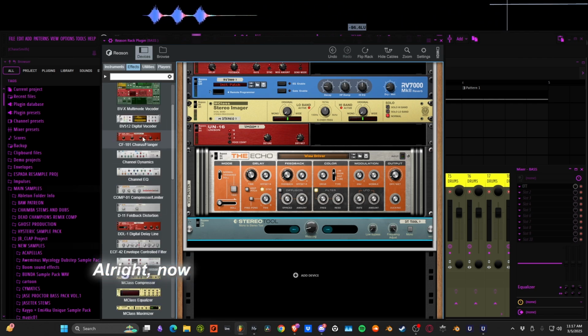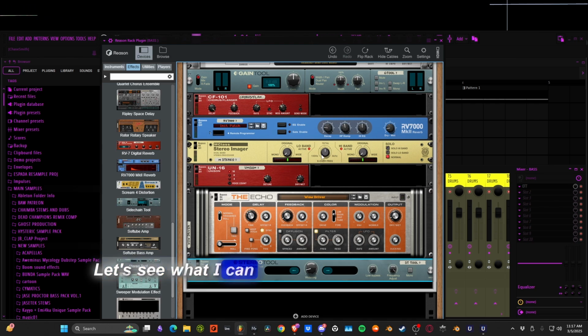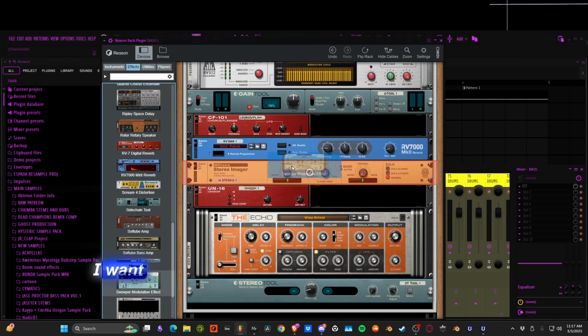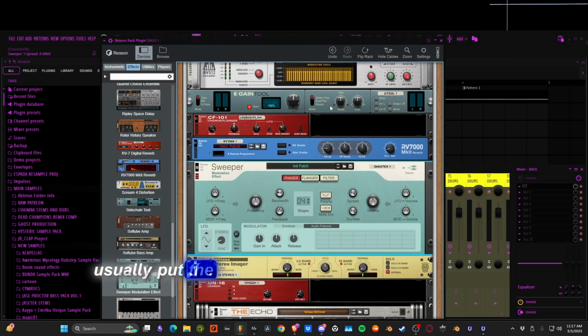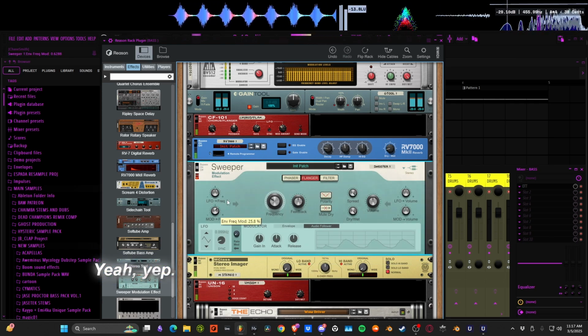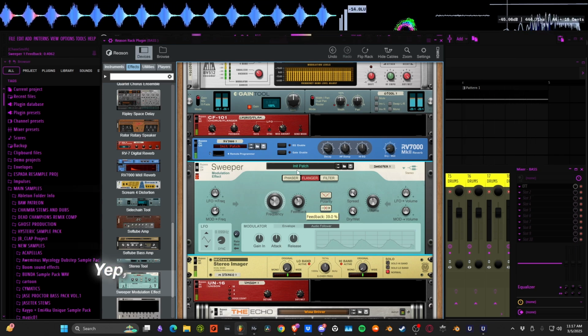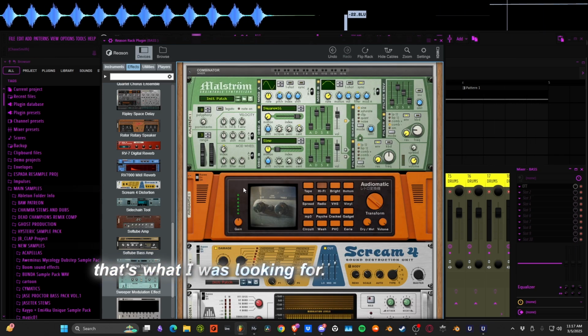All right, now that it's stereo, I can do a little bit more tweaking. Let's see what I can do with this. I want to do this beforehand because I usually put the spread on and then slam everything to mono. But we'll see if I can. Yeah, yep. Yep, that's what I was looking for.